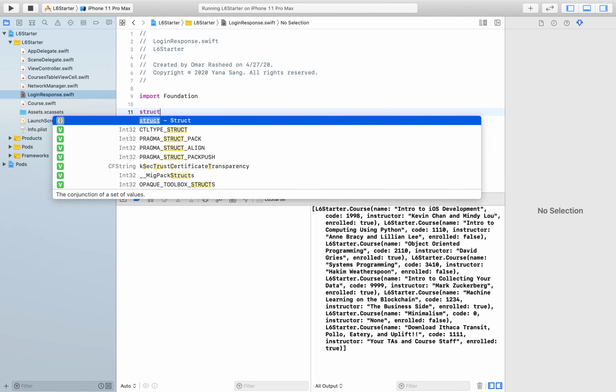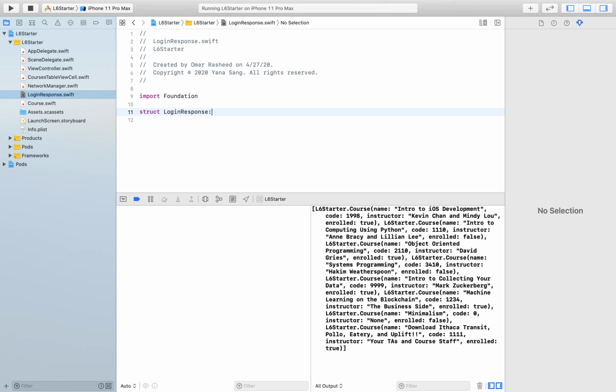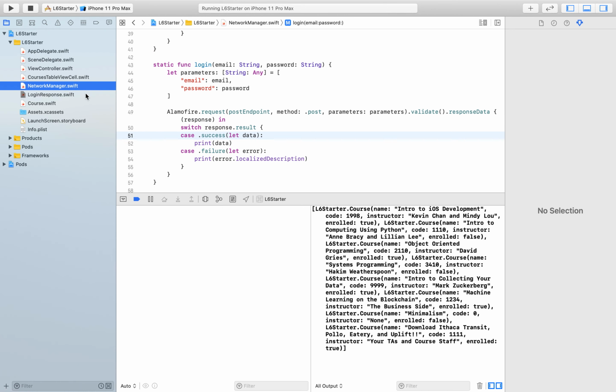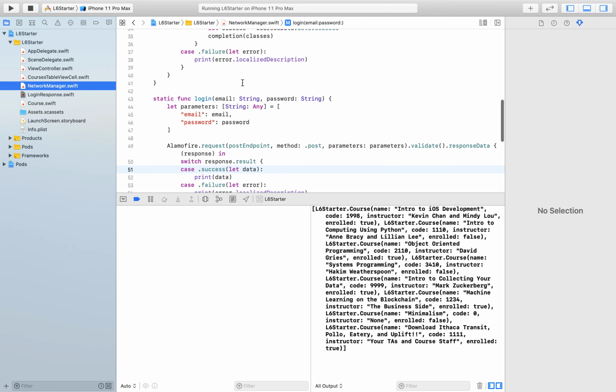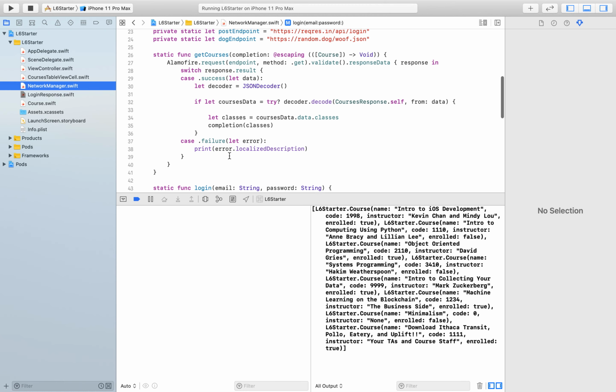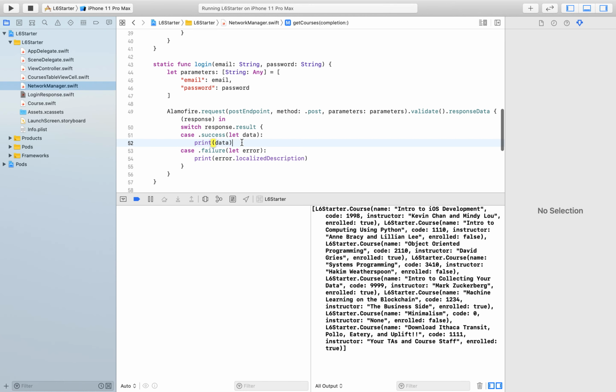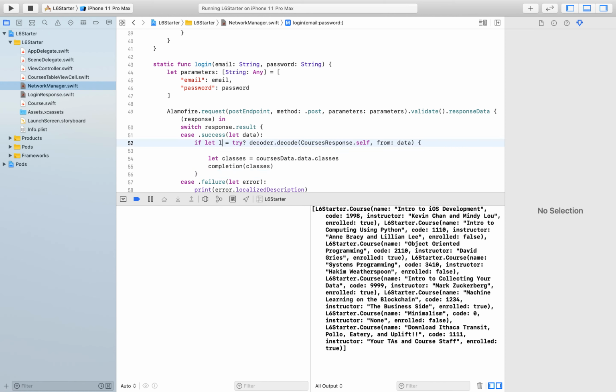And so we're going to create a struct LoginResponse, make sure it conforms to Codable. I'm just copying and pasting this so I don't misspell anything. We're going to have a variable called token, and it's just going to be a string. Hopefully this should be everything we need. Perfect. So now all we need to do is the same decoding that we had up here, just in the login. So we can actually just copy and paste our decoding here.